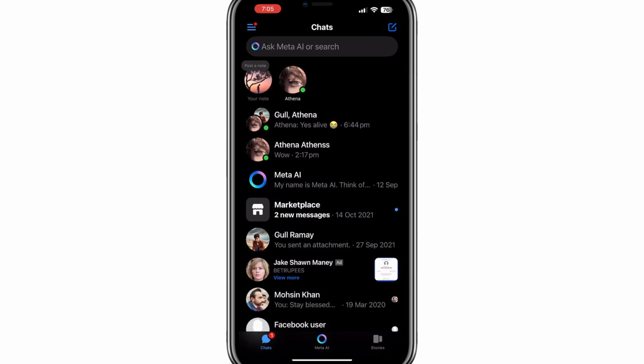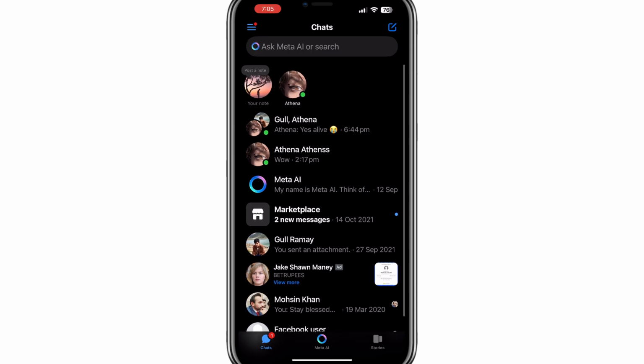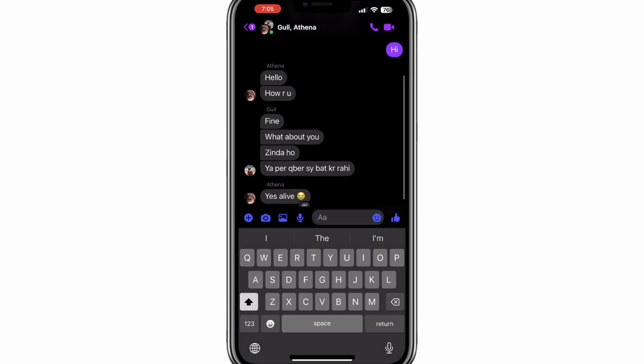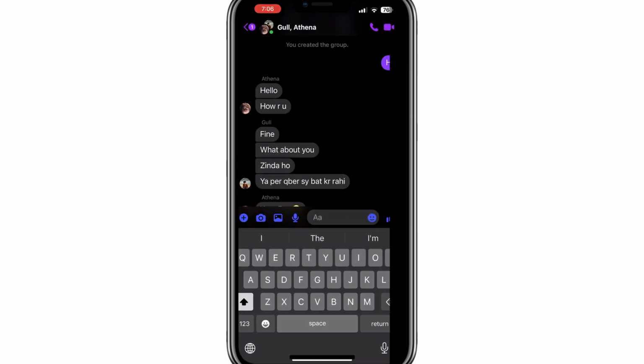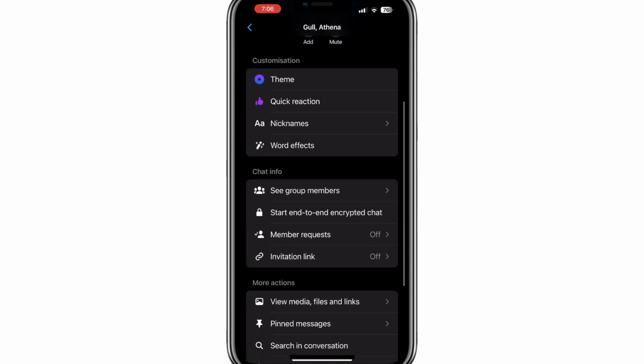Next, confirm that you are an admin of the group chat. Only admins can change the approval settings. To check or manage this, tap on the group's name or photo at the top of the chat screen. This will open the group info section where you can access all the settings for the group.